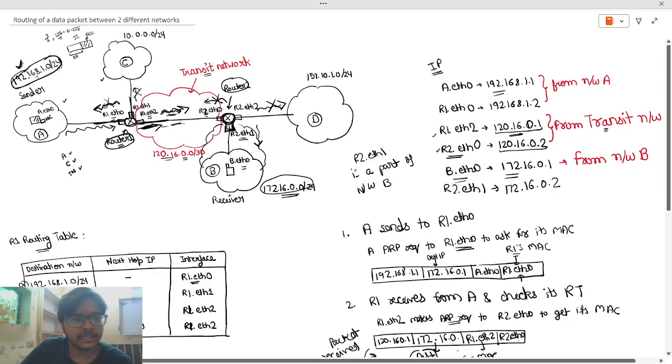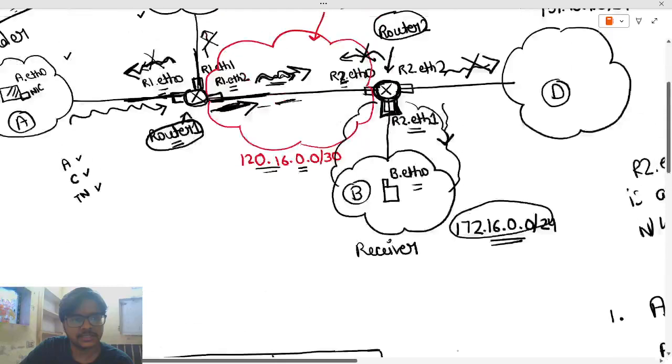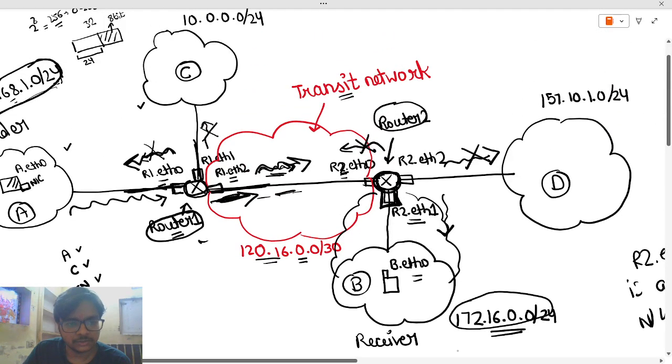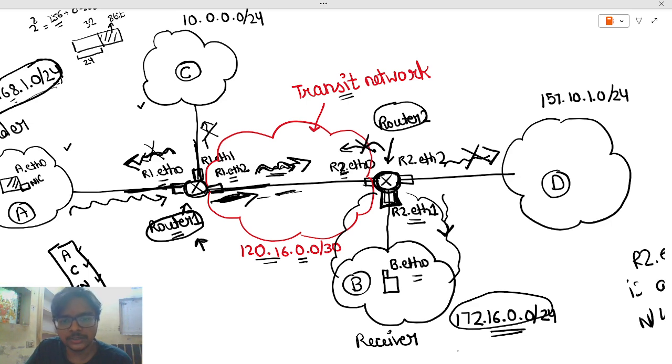When the packet was received by R1, it was not in the same network as the destination network. The destination network is B, whereas router 1 was a part of A, C and the transit network. There was no B. Therefore it had to send the packet to router 2.